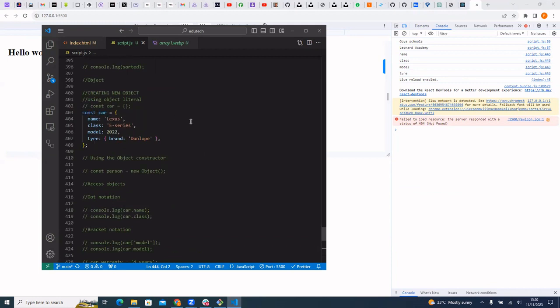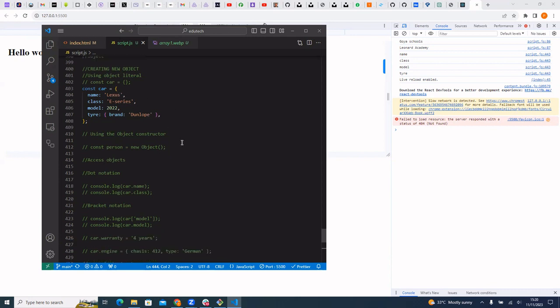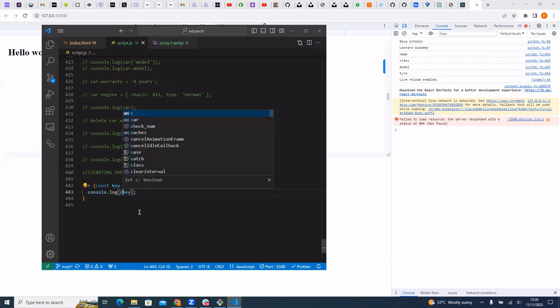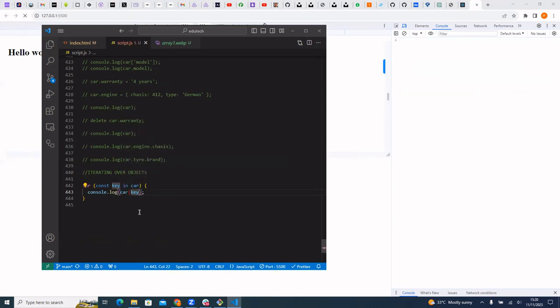Let's say you don't need the key, but you need the value, because in most cases you work with the values, not the keys. So what I would rather do here is, instead of just console logging the key, I'll now console log the same car object, but this time around the key. You know what this means?